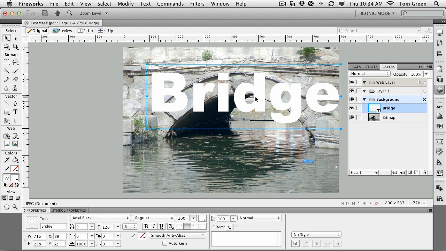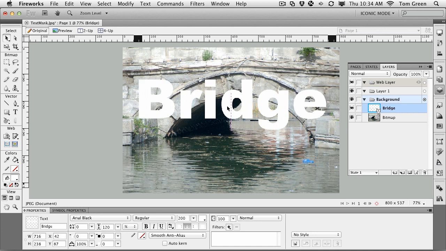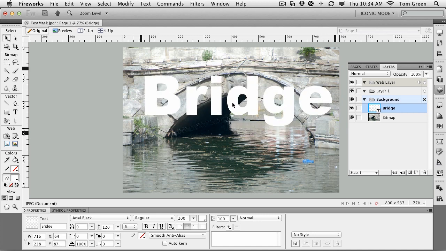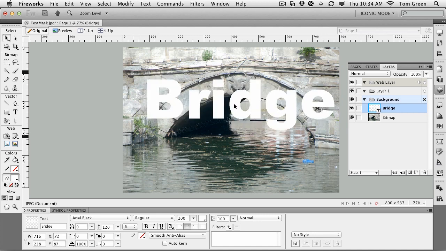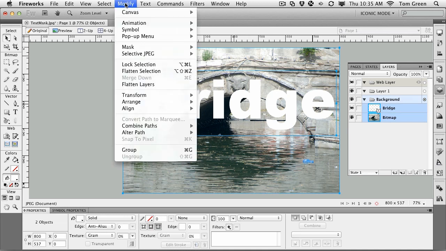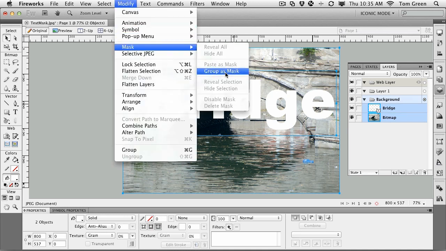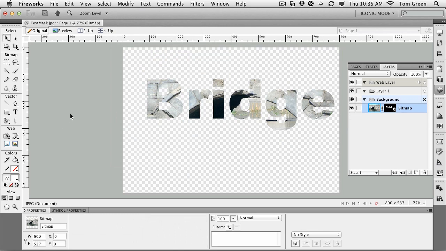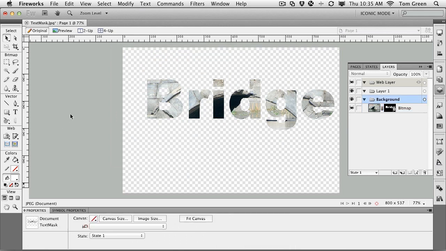And the reason I'm using white is because I want the bridge to show through. And I want to put the bridge word in such a way that I see some of the bridge. I get a little bit of the arch going through the letters. So the user gets a bit of a clue as to what I'm talking about here. And what you do is you hold down the Shift key, open up your layers, select the bridge text and the bitmap underneath it, modify, mask, group as mask, and the word bridge is now a mask.